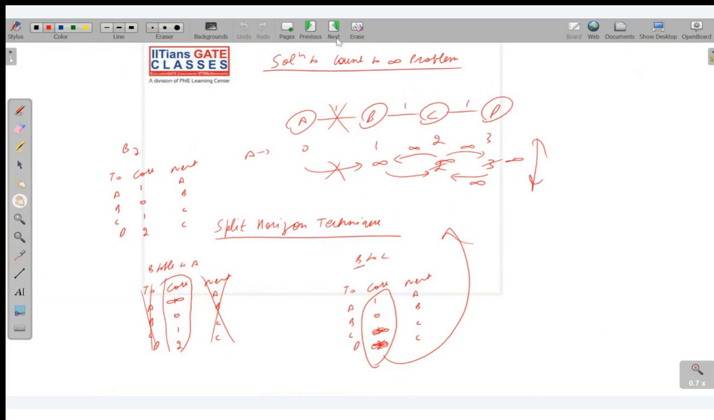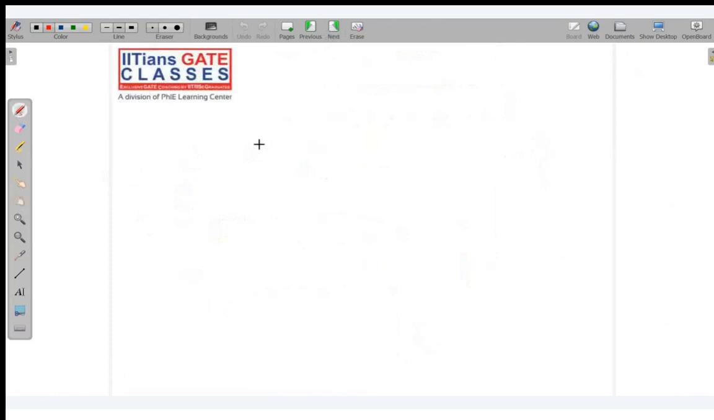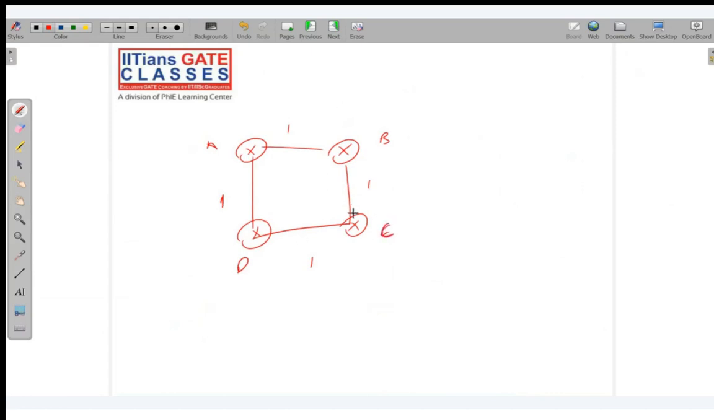Let me show you one example. Take the snapshot, I will jump to the next slide. I'm making a scenario, because they can ask this type of question. This is A, this is B, this is C, this is D. Let us suppose the costs are 1, 1, 1. I'm just adding 1s to save time; I can give some numbers also. Now they will ask, according to split horizon, the distance vector sent by B to A and C.